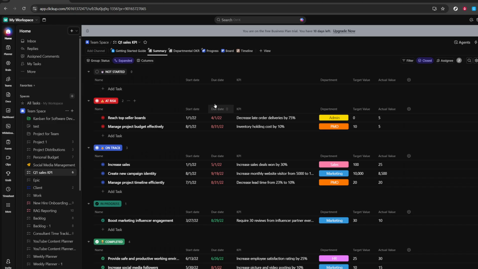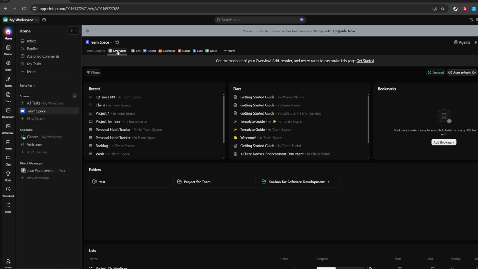Start by opening your workspace and heading to the overview section inside your team space. This is a helpful hub for locating the items that use your templates and gives you a clear starting point. Make sure you're in the correct space where the template lives and that you have permission to edit templates in that area. Next, click on the template you want to work with.